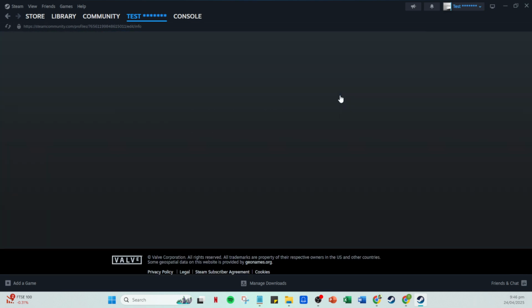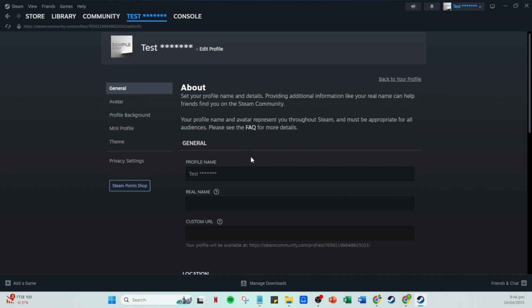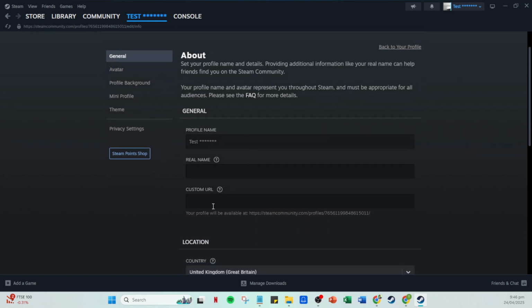Here, you're offered several ways to add your personal flair to your profile. Let's start with your profile name. This is the name that other users will associate with you, so make sure it's unique and memorable, something that captures your personality or interests.